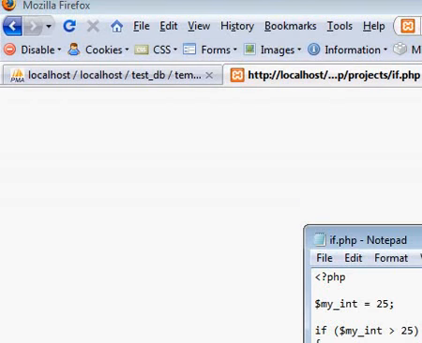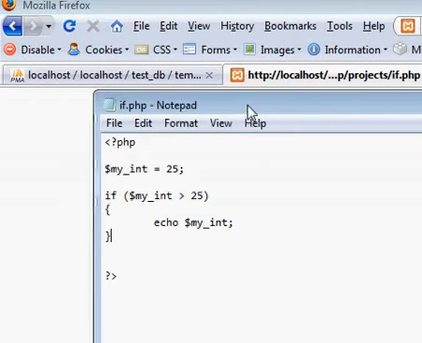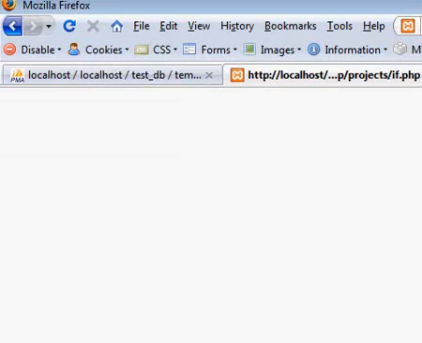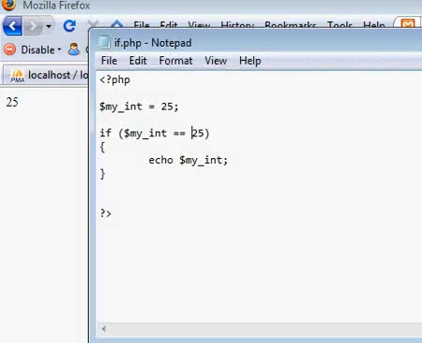That's because myInt is not greater than 25. It is 25. So if we change greater than to a double equal sign, which is basically asking if it's equal to 25, and load it again, it echoes out 25. That's because myInt is equal to 25, so it's going to run whatever is in this block of code here.